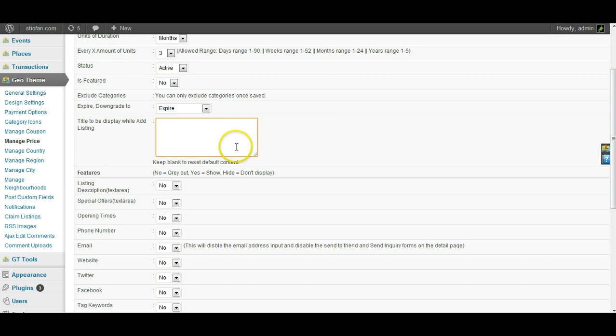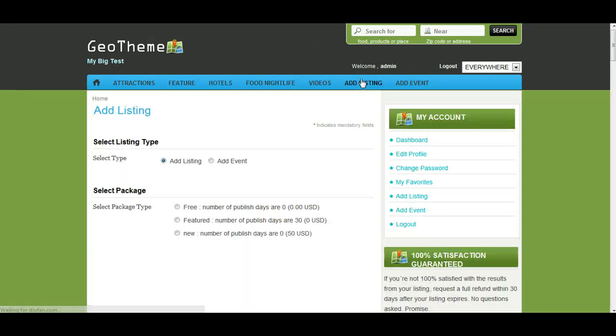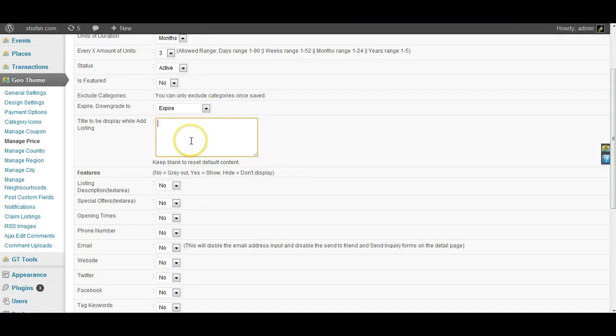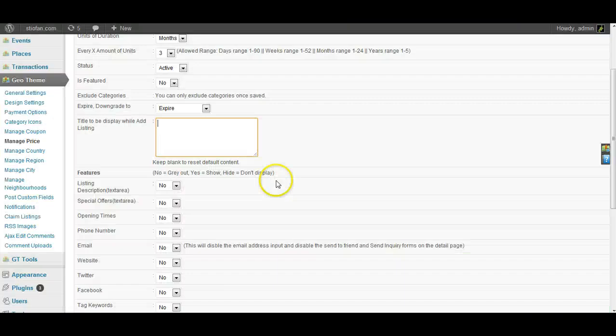This is the text that appears when you're adding a listing, this text here. You can put anything you want in there, HTML. If you leave it blank, it'll automatically be added in. There's a bit of confusion because people were saying the prices weren't updating. It's only automatically generated if this is left blank. So if we leave it blank, it'll automatically generate the text, number of days published, and the price. But only if it's left blank.